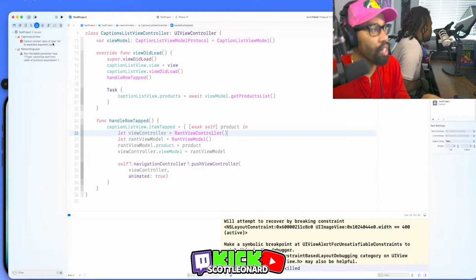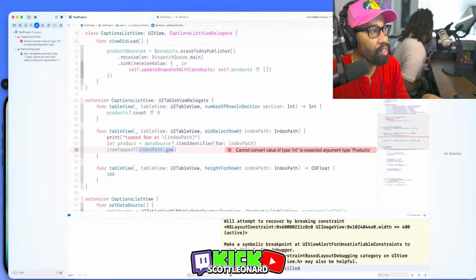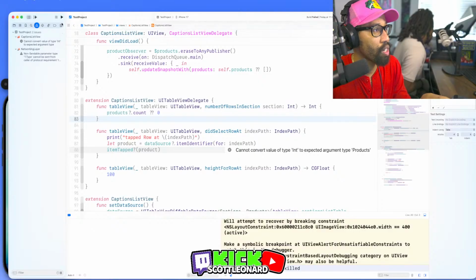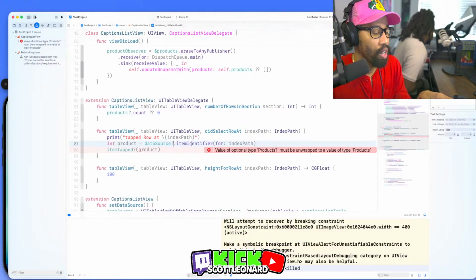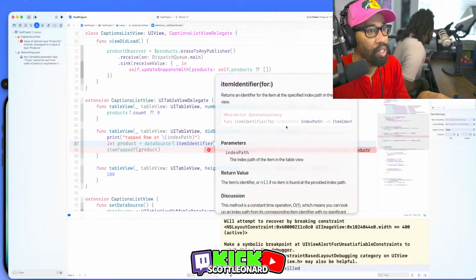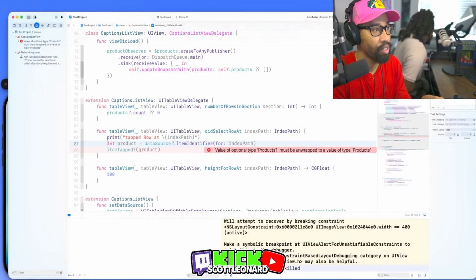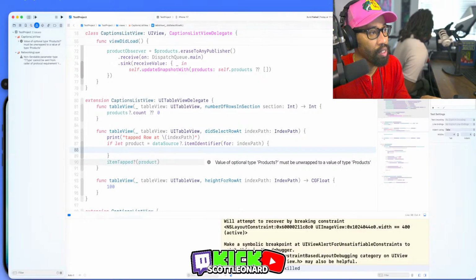Oh, yes, here. We have to change this here too. So here we're going to change it to product. And now when we build, it should work. Value of optional type product. Okay, so this is optional because the data source was optional, right? So let's check the items. Does this return? Oh no, this always returns an optional. Okay, so let's just make this an if let. If let, so we can unwrap the optional, do that. And then we'll call this inside of that, like that.